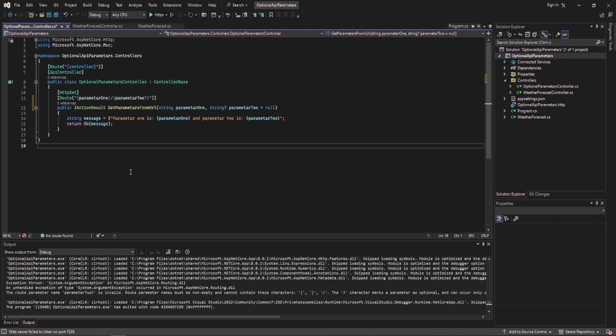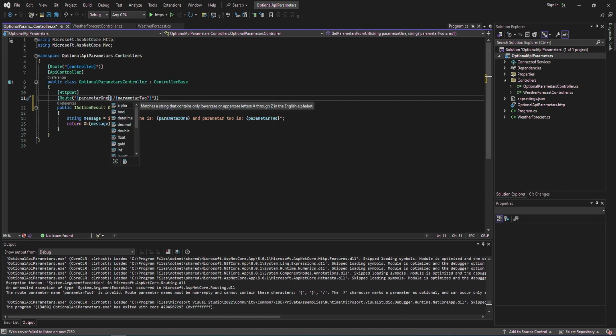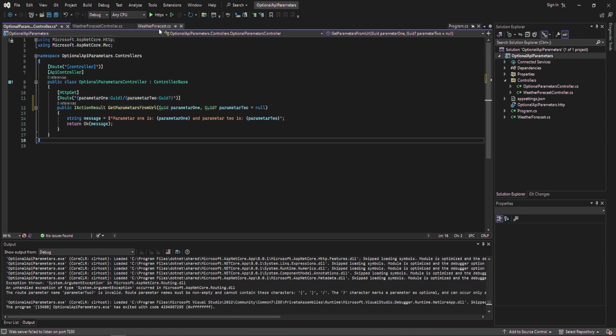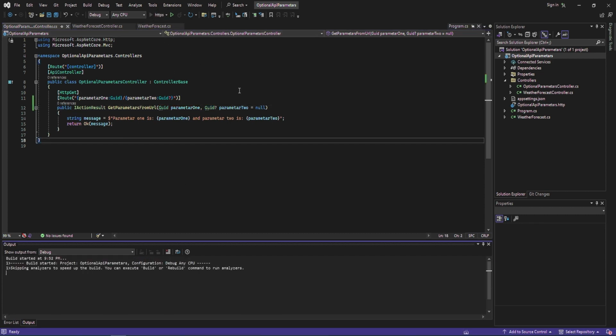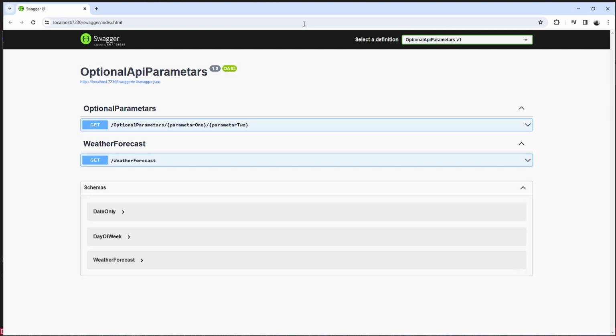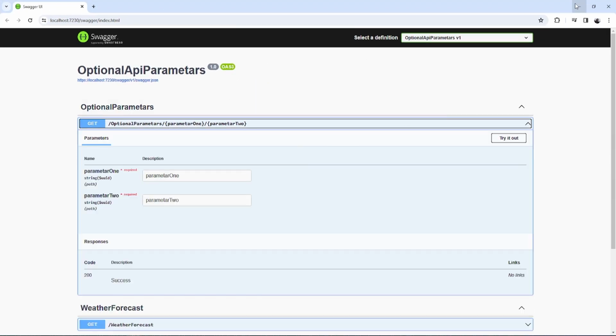One bonus trick: if you want to make the parameters GUIDs, you can do it by setting the first parameter in the route annotation with colon guid, and also for the second parameter you need to set colon guid, and after that you put a question mark. Also you need to change the input parameter type. Okay, let's try that now. Okay, this is opened in Swagger.